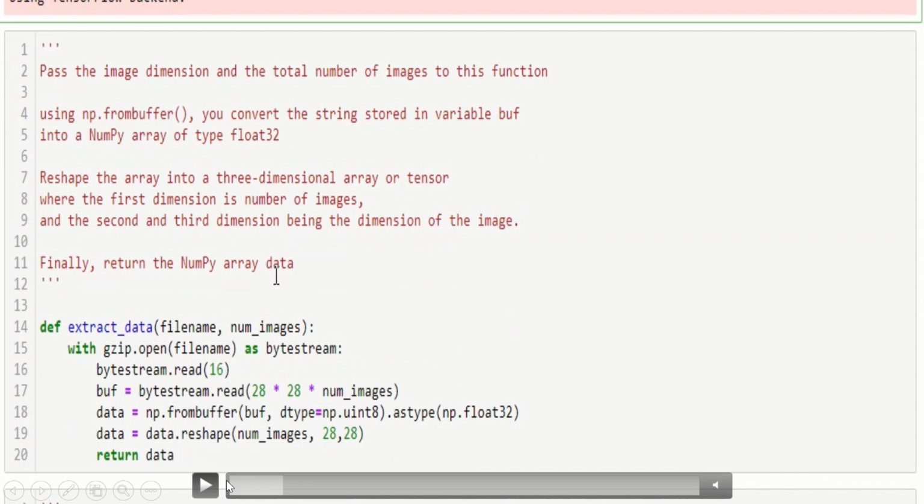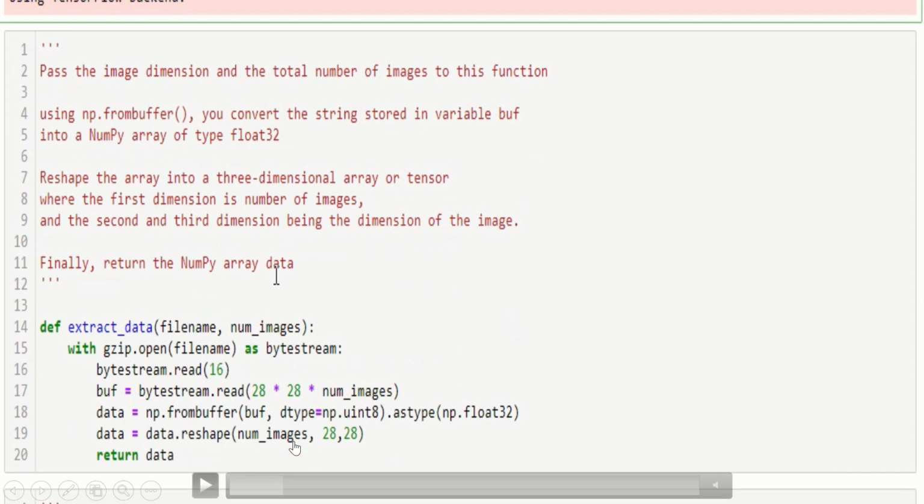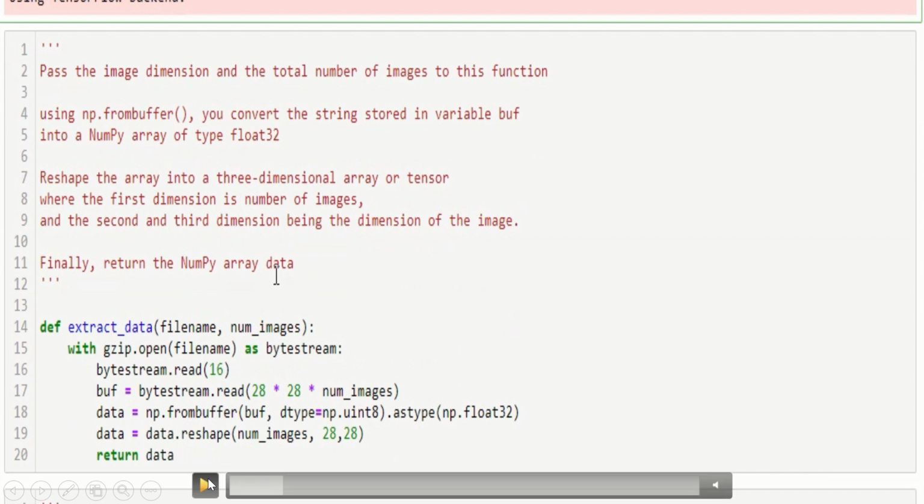it properly, where you can understand that the array has to be reshaped to a three-dimensional array or tensor. The first dimension will be the number of images, and the second and the third dimensions are going to be the dimensions of the image, and finally what do you return? You return the numpy array data. That's it. Here what we have done is we are just making sure that we get the images properly handled, and extract data is the method name that we have used here.